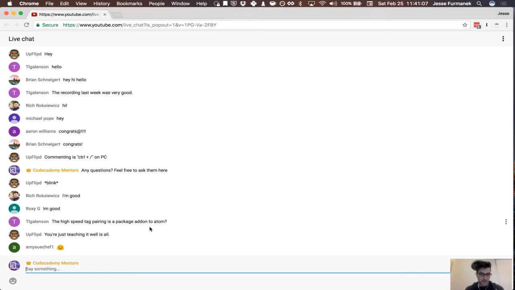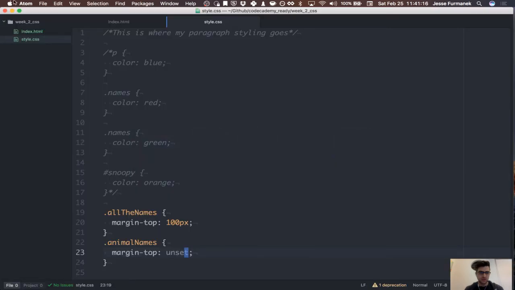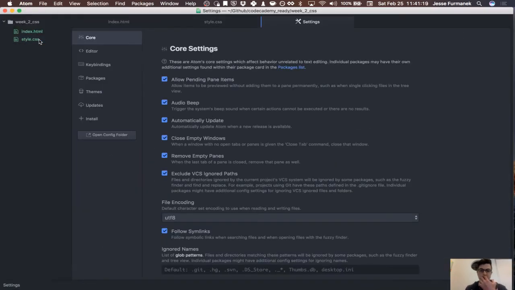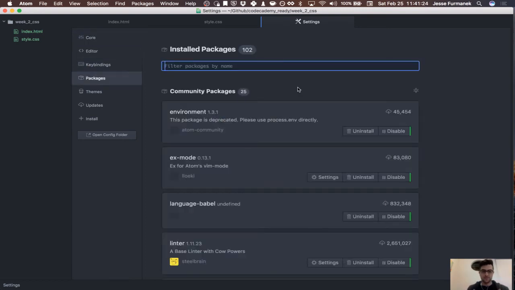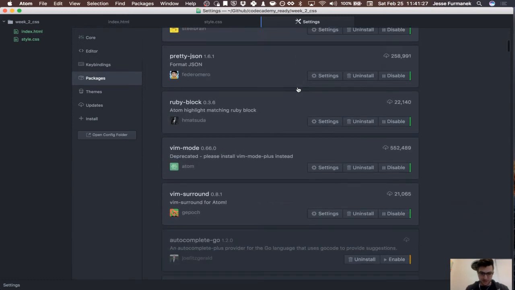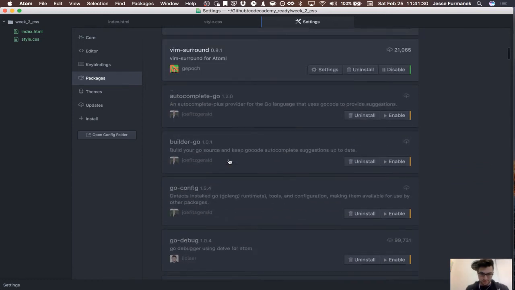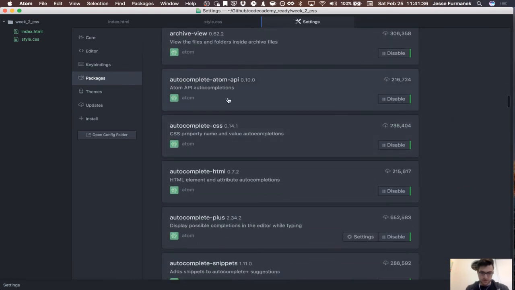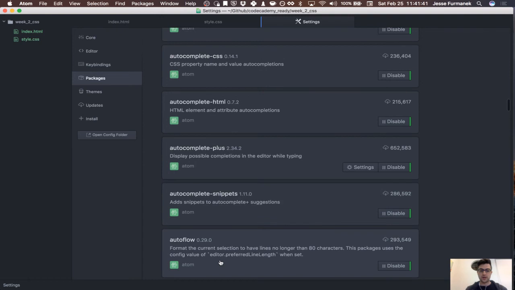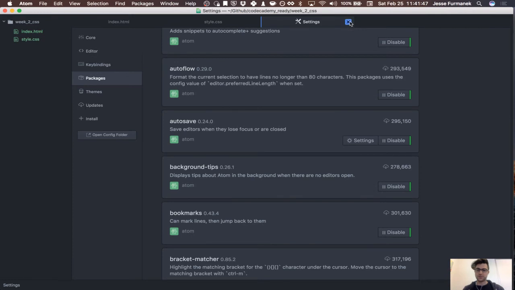High-speed tag pairing is a package add-on to Atom. I'm not sure, Tuggleson, if it is. I'm pretty sure in my Atom I just use pretty standard stuff. The one thing I do use is something called Vim mode, but I don't think it has anything to do with the matching. I think I'm just using the core autocomplete packages. So you might just have to enable that particular one. And maybe autocomplete plus, but I think that's standard. Those are really the only packages that I use.